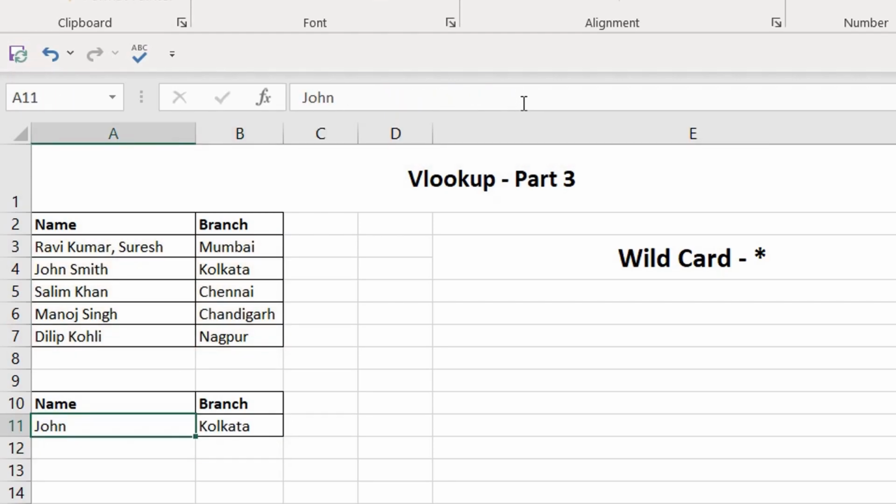But what if I add Smith over here? Oh, again it comes as NA because we got something and then we got Smith. So if I do a star Smith, will it work? Yes, it works. So let us do the same thing in the formula.